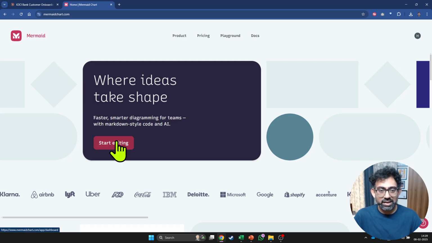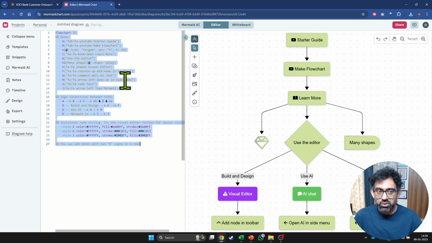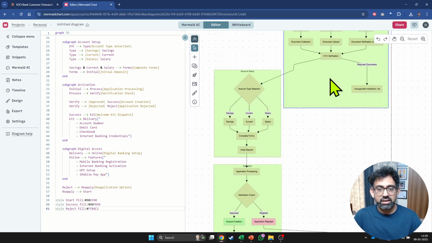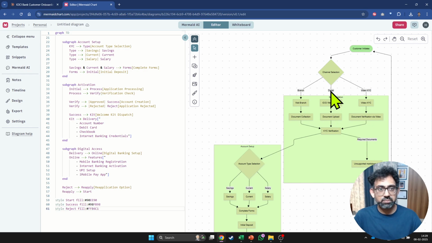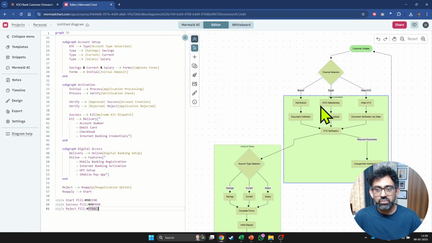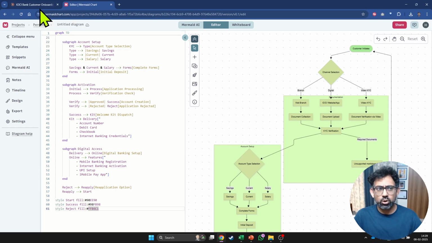So we go to start editing. We'll create a new diagram. And all we have to do is to paste the code that we have copied. And as you can see, we get the entire SOP like this. Do keep in mind, it might not look exactly the same way because of the way it renders, but it would be quite close to each other.